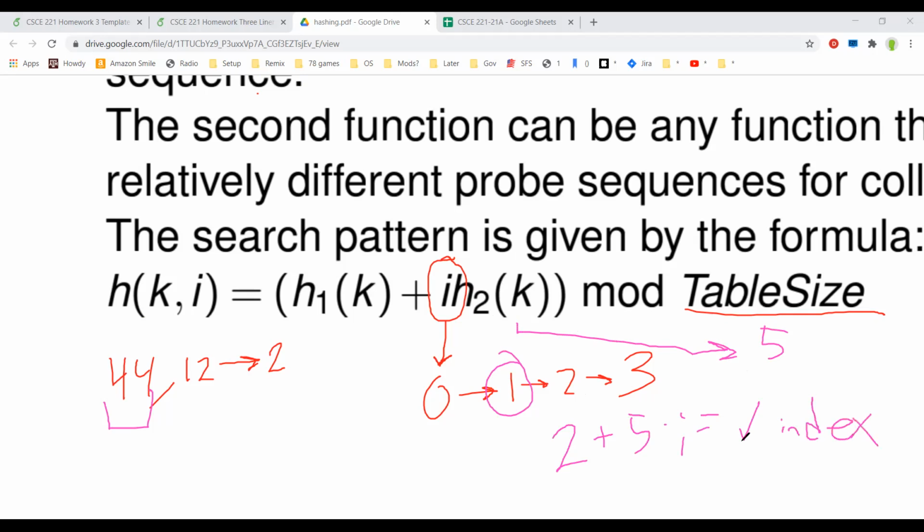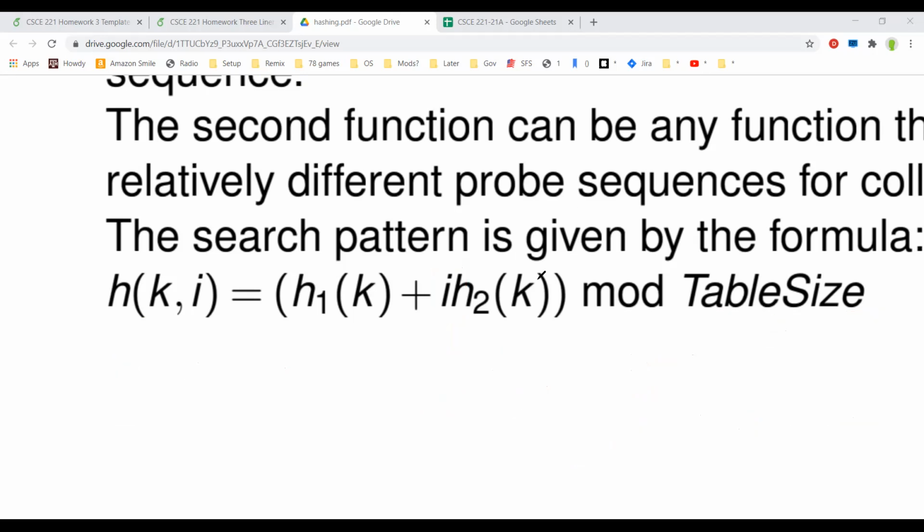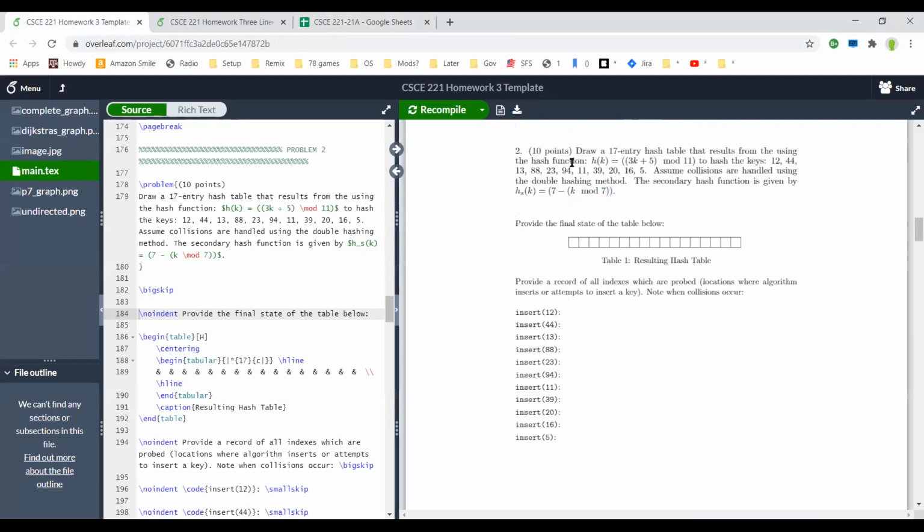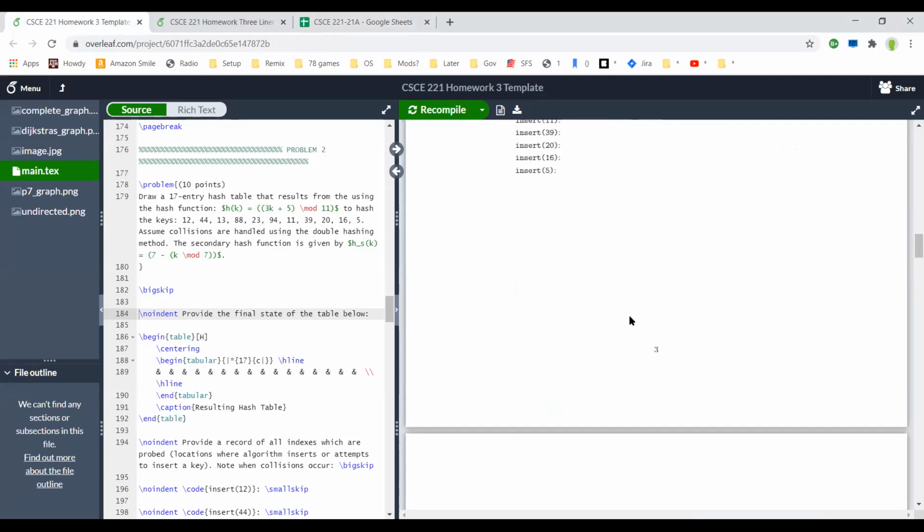Okay, and then you tell us what indices you had to visit in order to get to your final result. In other words, we want those intermediate steps when you're figuring out where things are. Again, we'll probably end up doing this more next time.